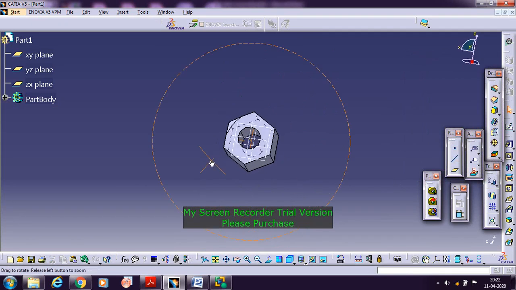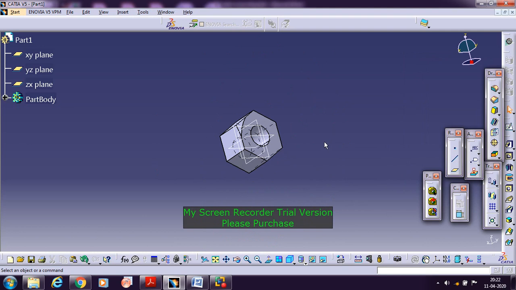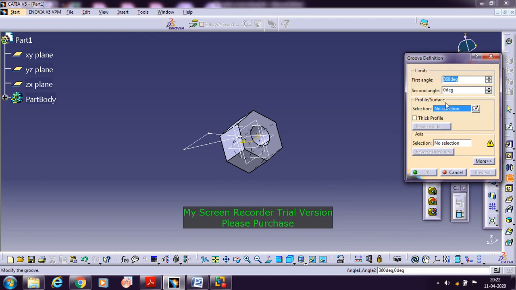It has not taken the center point properly, so let us repeat this once again. Go with the groove and take the 360 degrees.